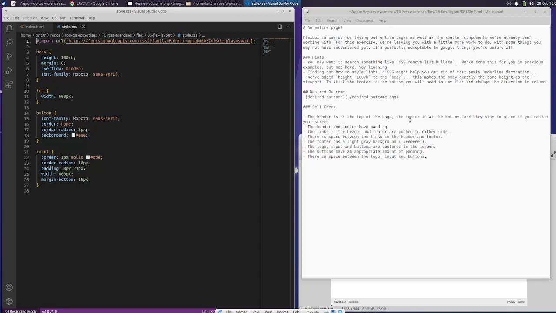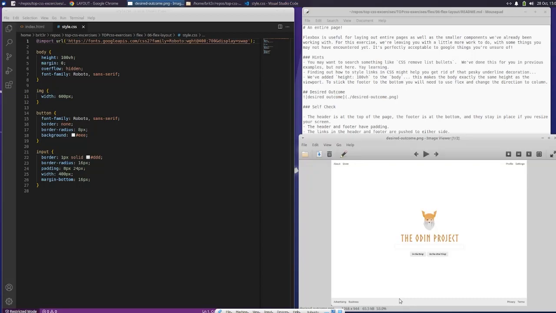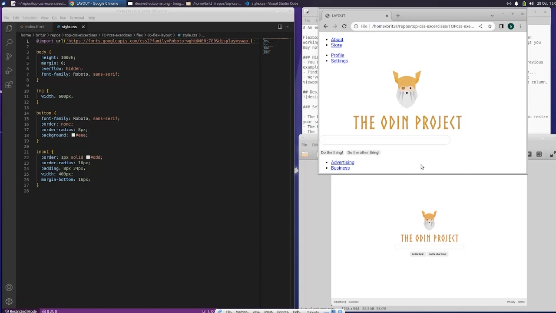We've added height 100 VH to the body. This makes the body exactly the same height as the viewport. To stick the footer to the bottom, you will need to use flex and change the direction to column. Alright, this is the desired outcome, and this is what it currently looks like.